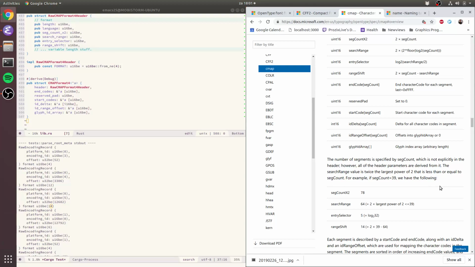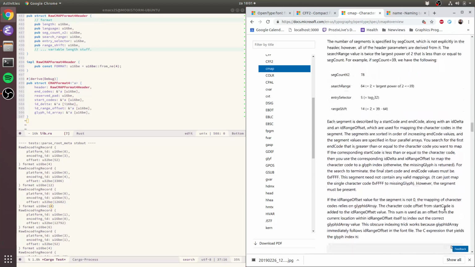So range shift in what direction? Okay, let's continue reading. Each segment is described by a start and an end code, along with an ID delta and an ID range offset. Just as a side note, I am confused as to why this is not an array of structs, the start and end codes and all that stuff.